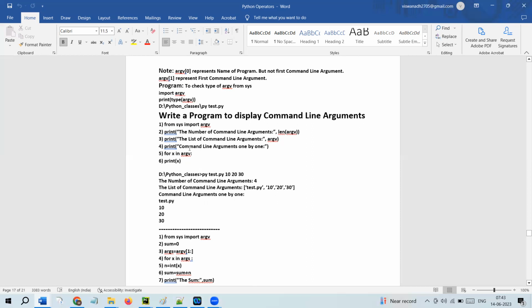The print statements. The number of command line arguments, the len function, this predefined function we will also cover in future sessions. So the number of command line arguments is this. The list of command line arguments is this. And the command line arguments one by one, how can we print? We need to use loops.